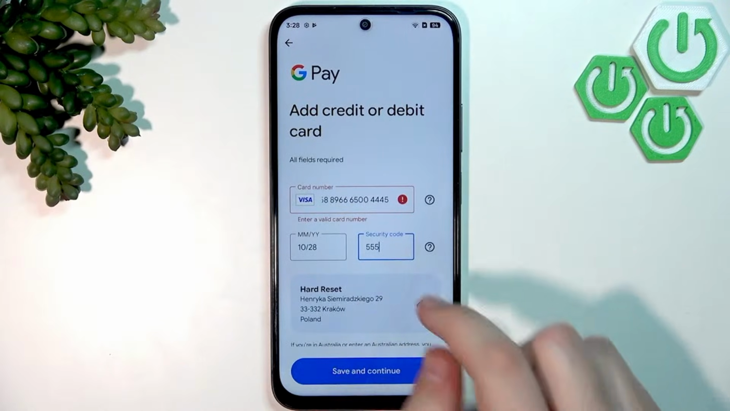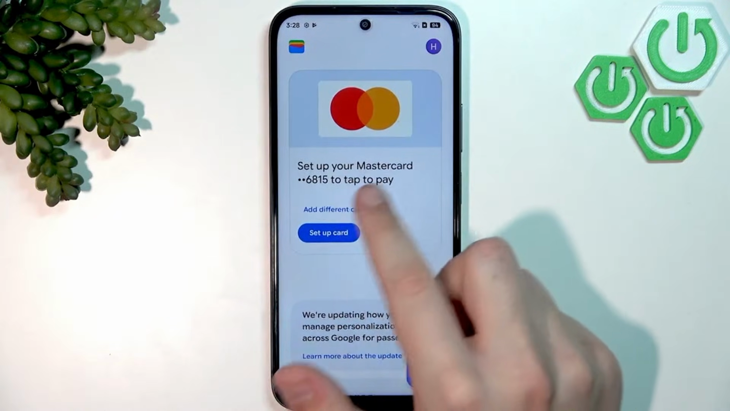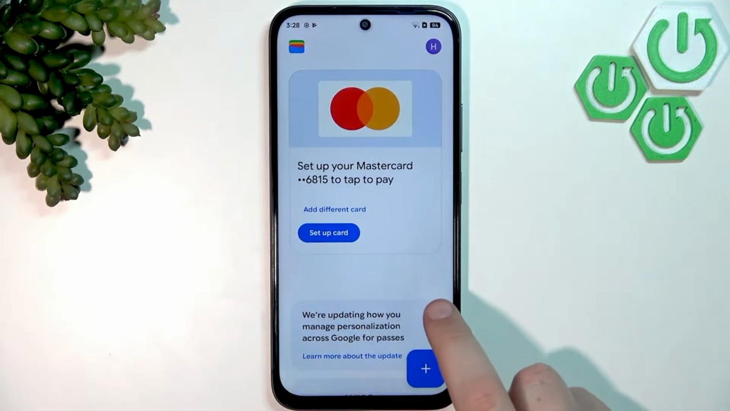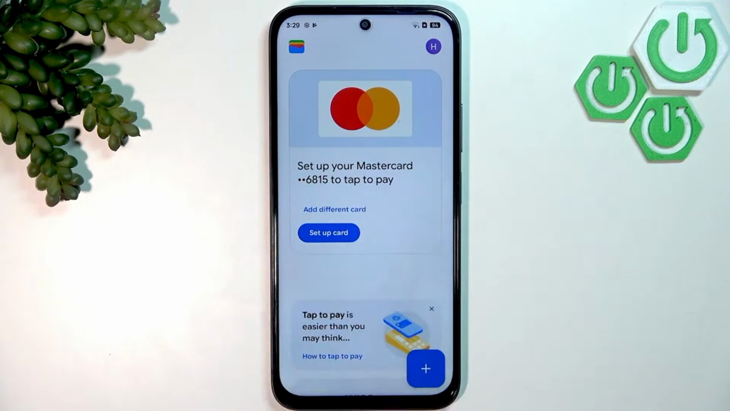You just click save and continue, and after you do that, you will see your card right up top here. So you will see your card, where I see the set up your MasterCard right now. So it will be at the top. You can see the expenses, you can see how much money you spent.